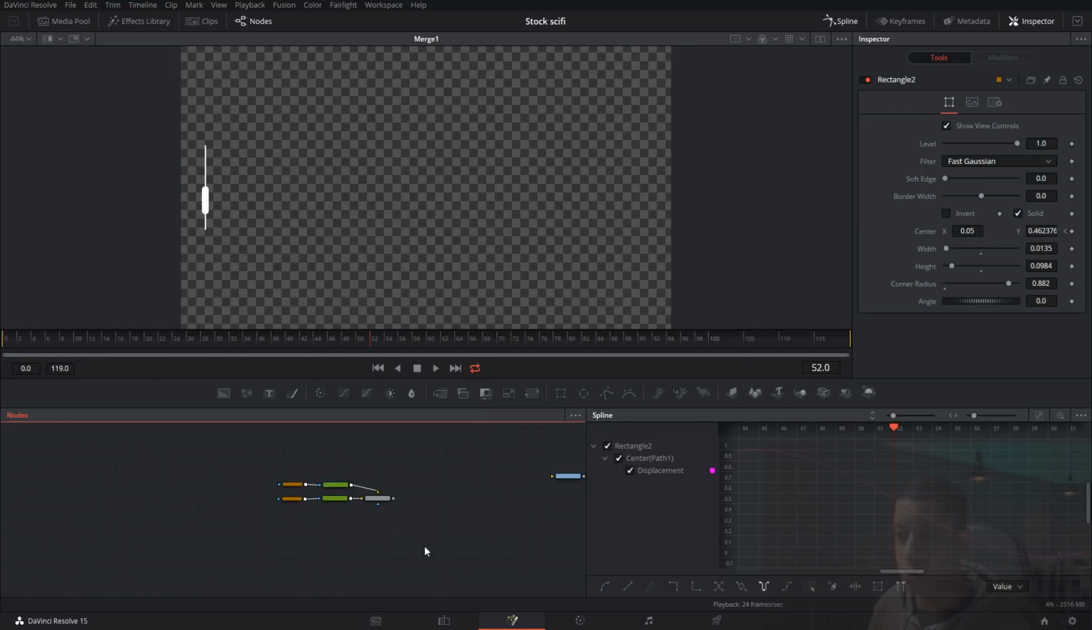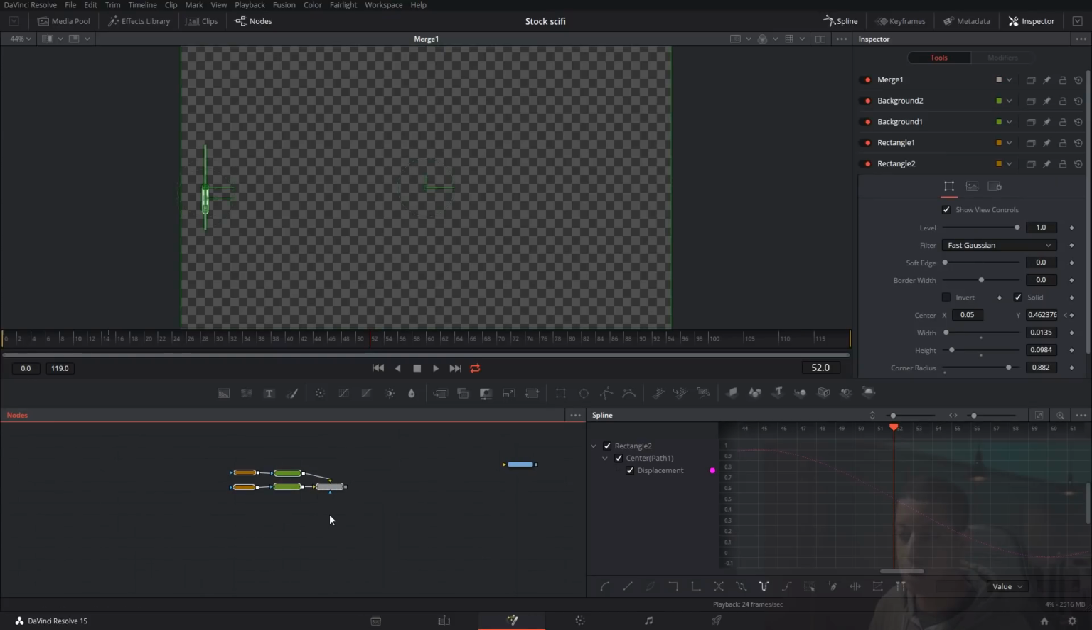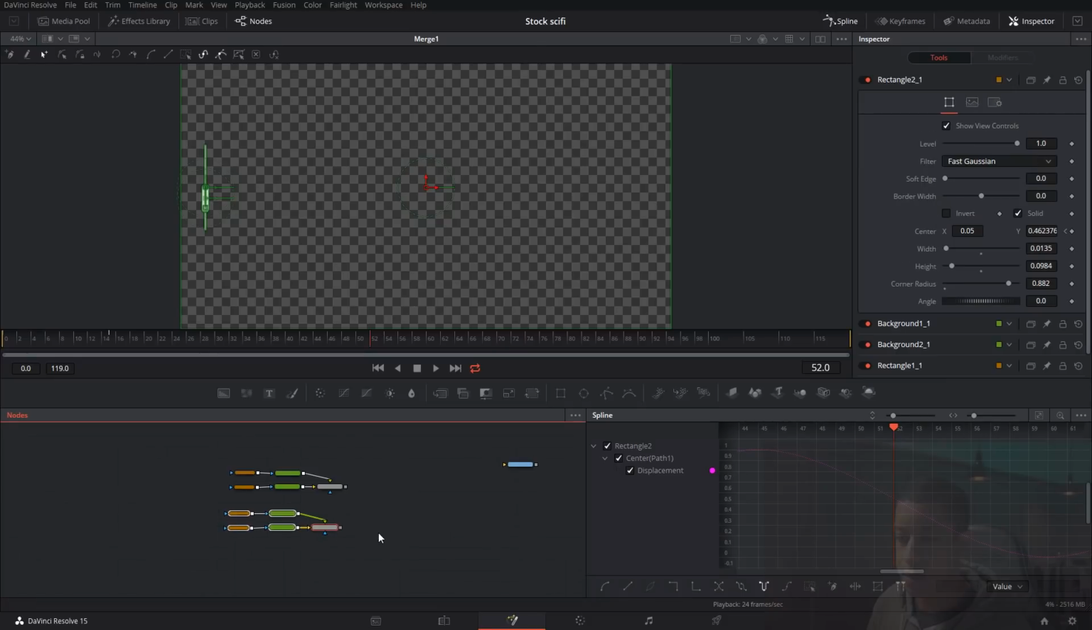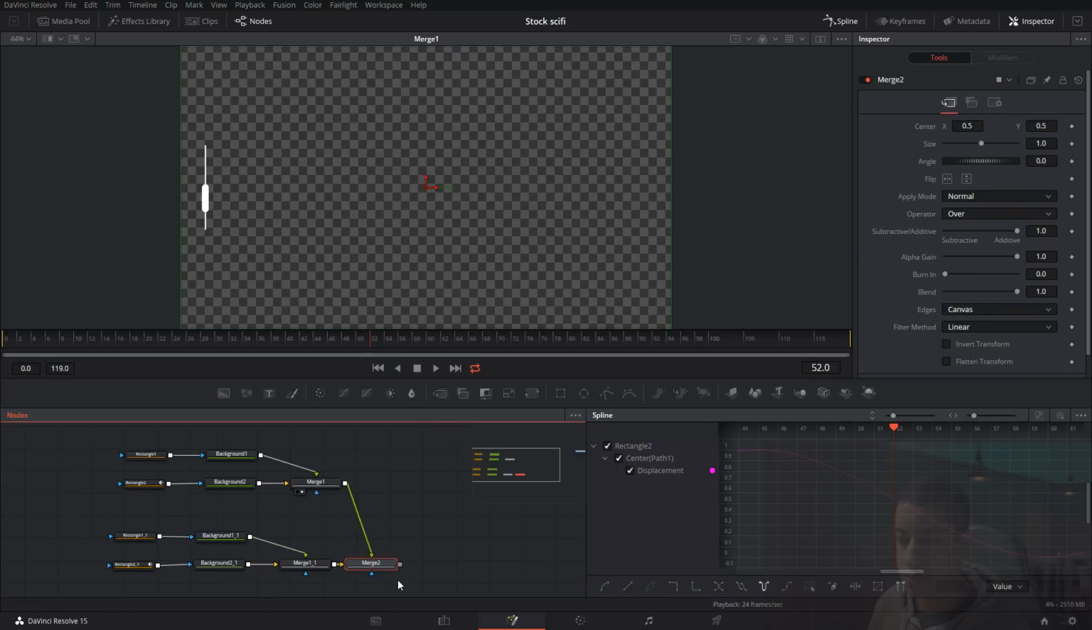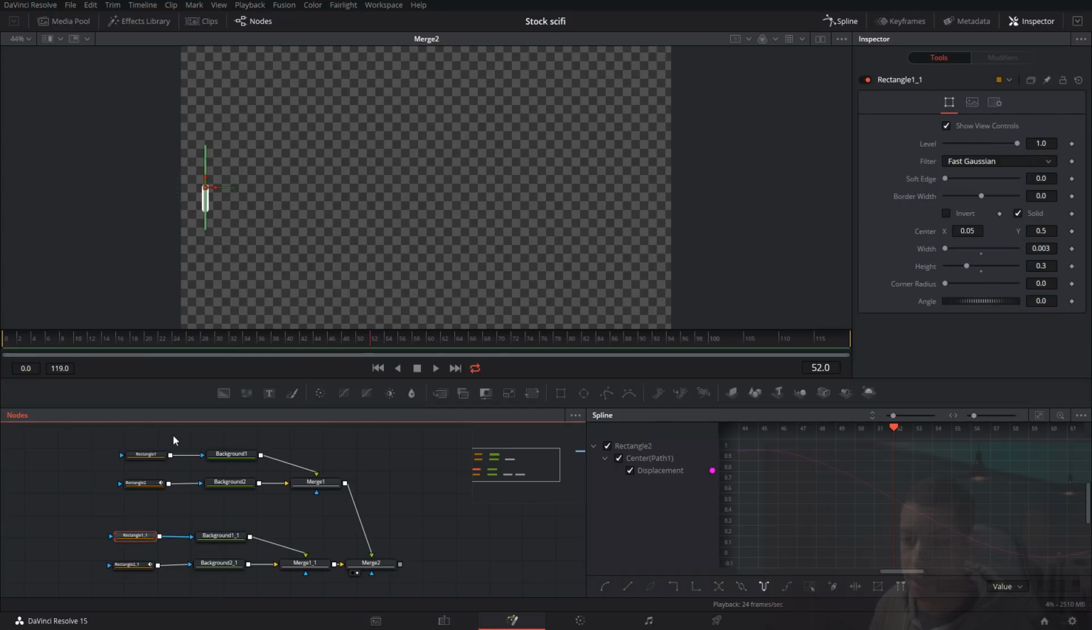So now I have this one set. I need to pretty much just copy this whole group. Control C, Control V to paste it. And I'm just going to connect this merge to this merge, just like this. And connecting the two, all we see is everything just duplicated.